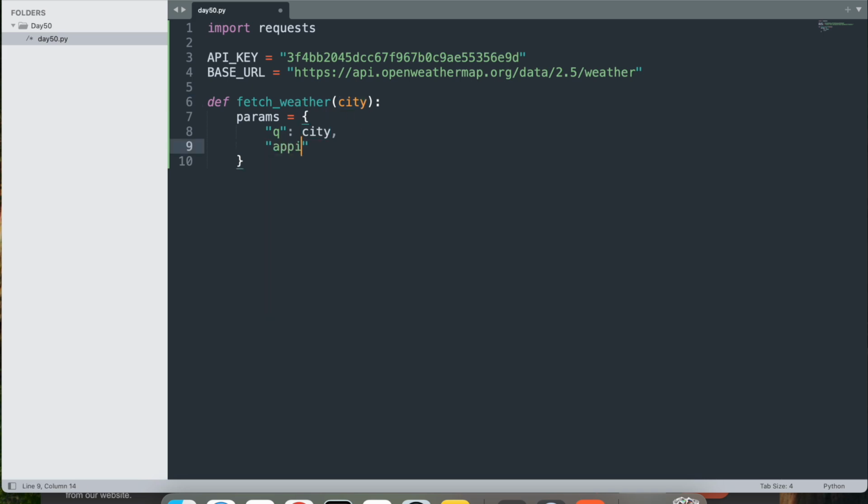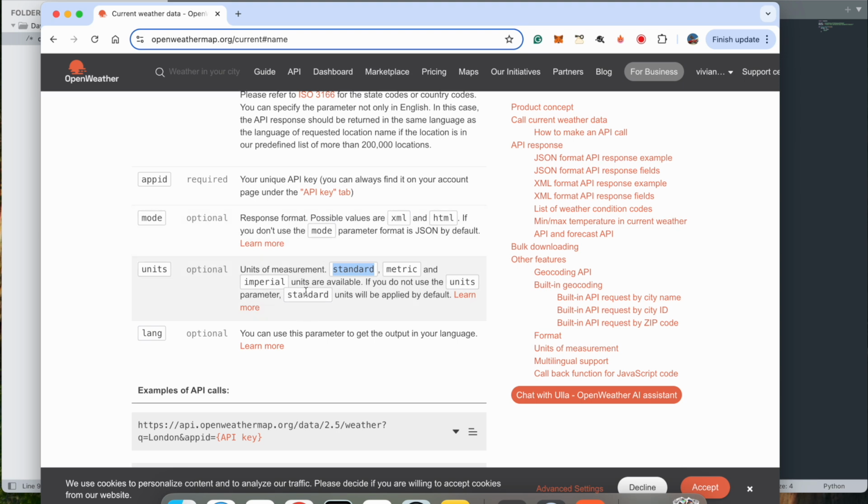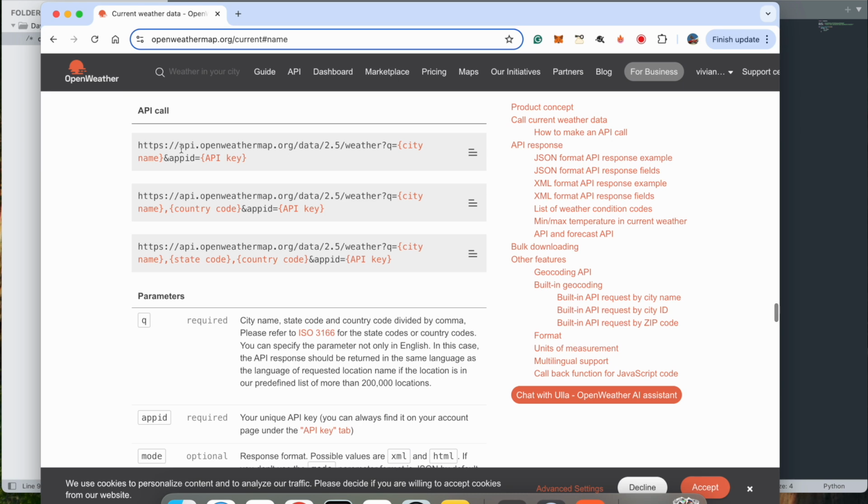Next, I need appid. As you see here, it is where we're ready to go. Go back here and see appid.